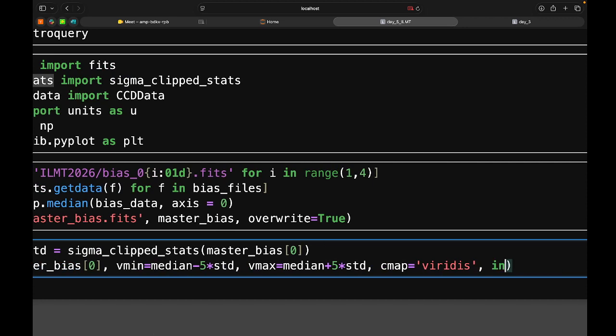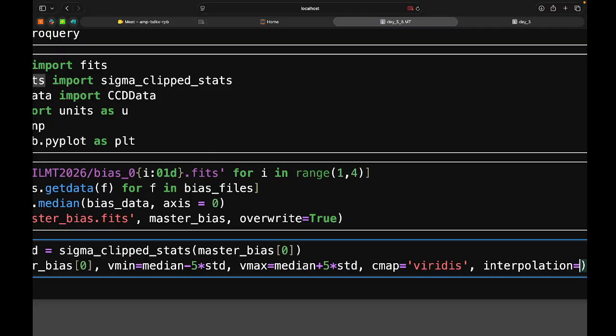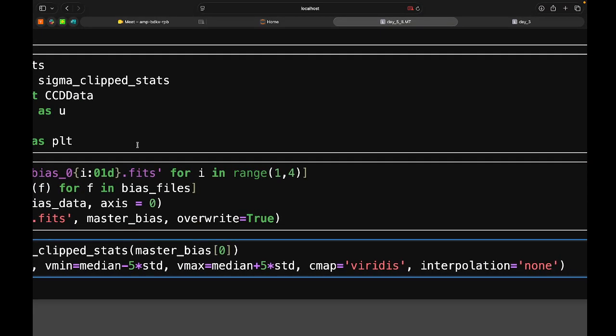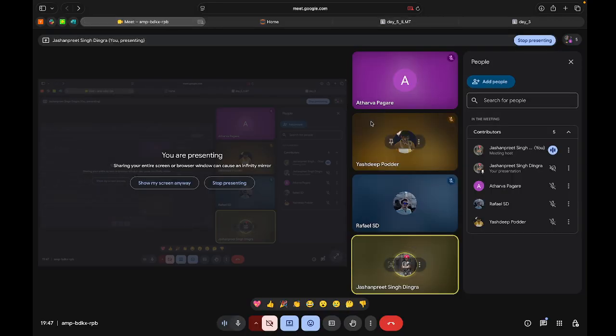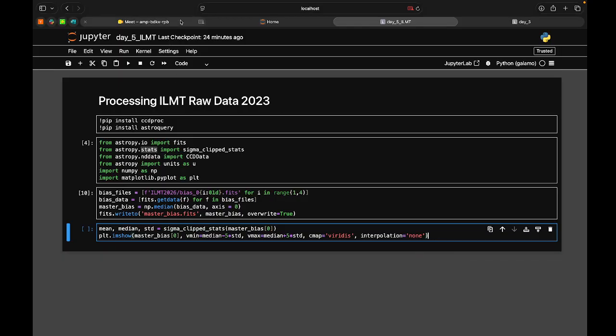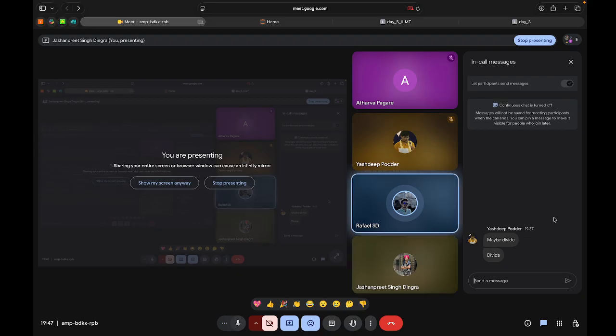So interpolation, this is something new, right? There is a syntax called interpolation. So what is interpolation? Anyone? What do you understand from interpolation? Okay, interpolation is when you try to guess values between the values you know.